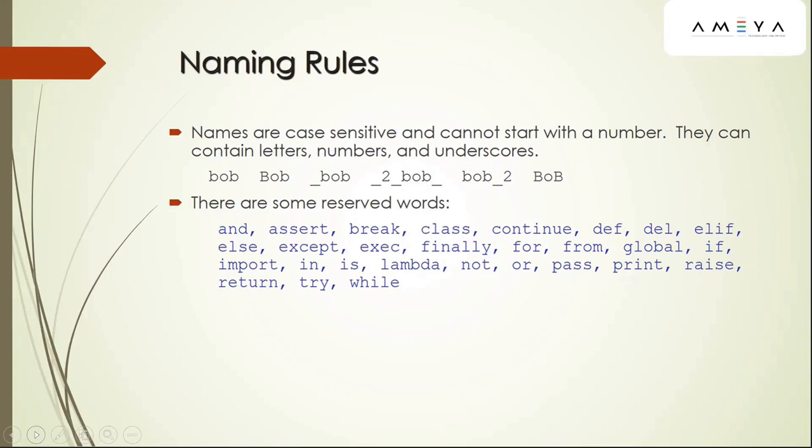There are some reserved keywords. Last lesson I also discussed this. There are more keywords available. These keywords are used in different situations in Python, like decision making, loops, loop control, Python data types, and exception handling. So like that.